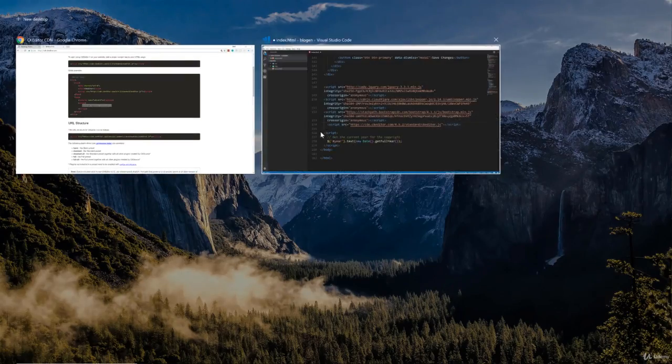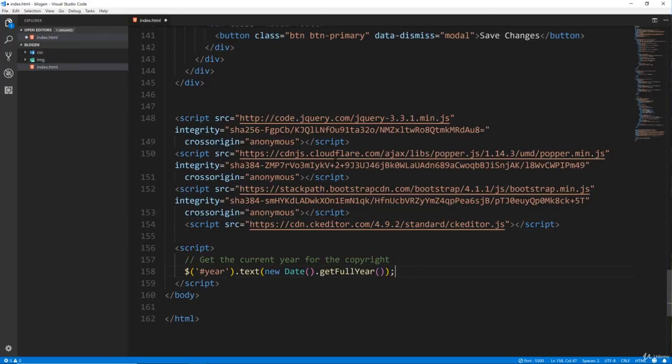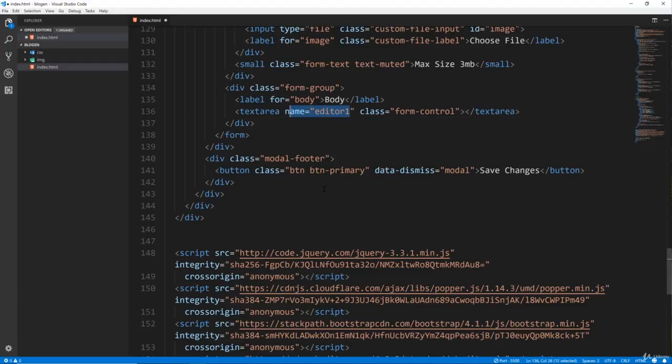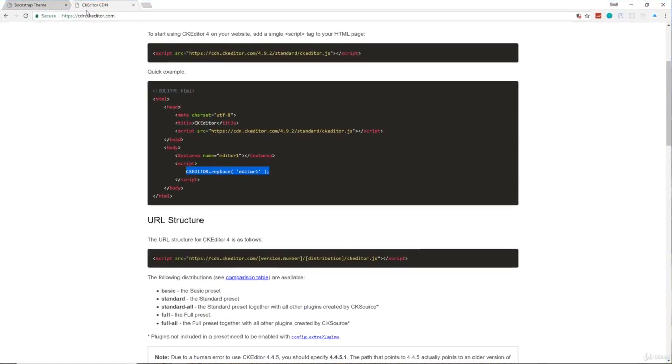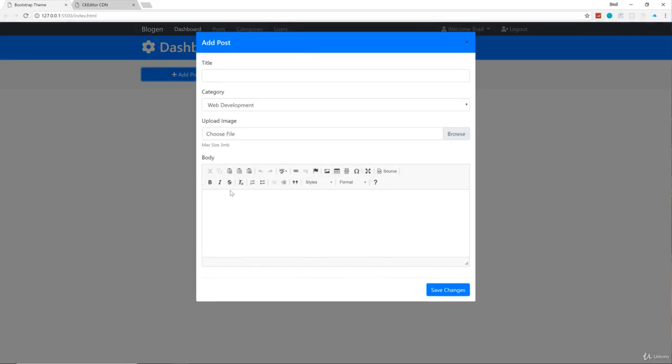So let's grab that. Let's go down to our script tags under the footer, and we'll paste that in. So it's basically going to look for this here, and it should just turn it into an editor. So let's save. Let's go back, and let's click Add Post, and there we go. We have a full WYSIWYG editor. So we can type stuff here, and we can bold it, we can italicize it, we can do different things. We can change the styles, and we can make headings. So this is really powerful and very simple to implement.